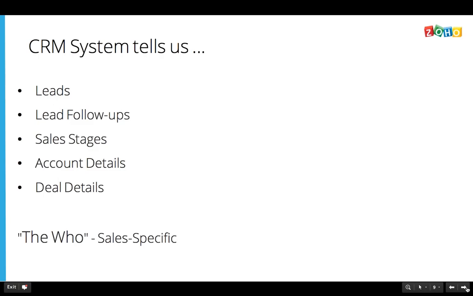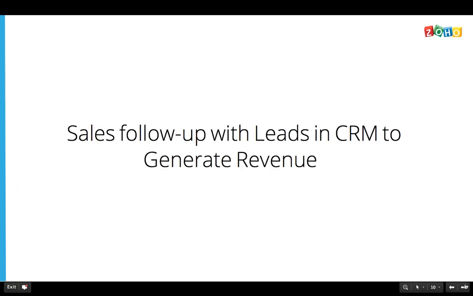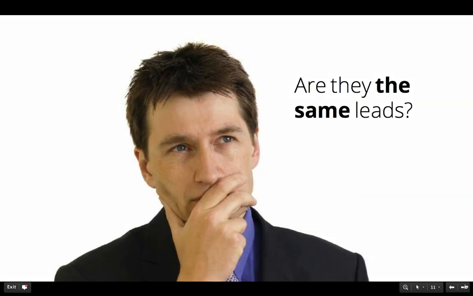But the CRM system tells us information about the who, which is sales specific. It tells us who the leads are that came in, information about those leads, the various sales stages, the details of the account, and so on. Sales follows up with those leads in the CRM to generate revenue. But are they the same leads?